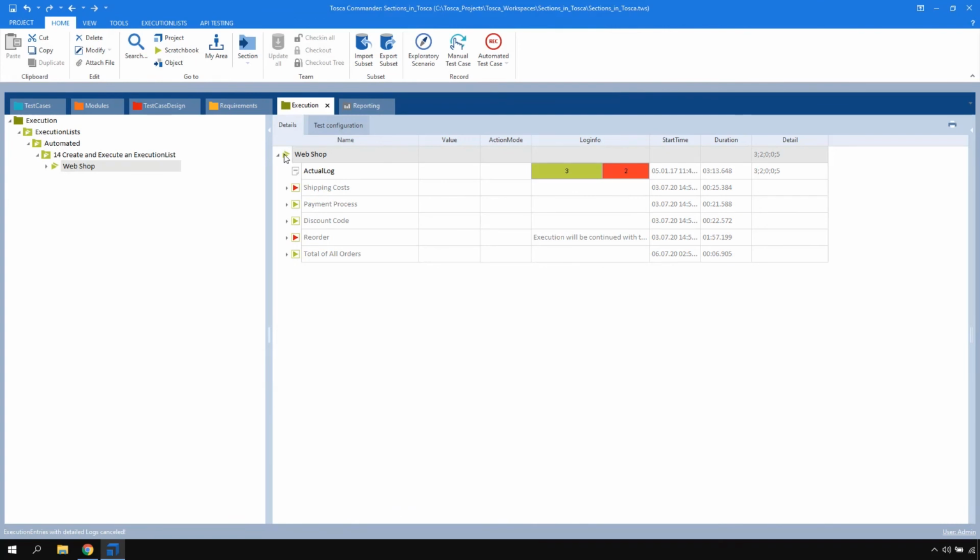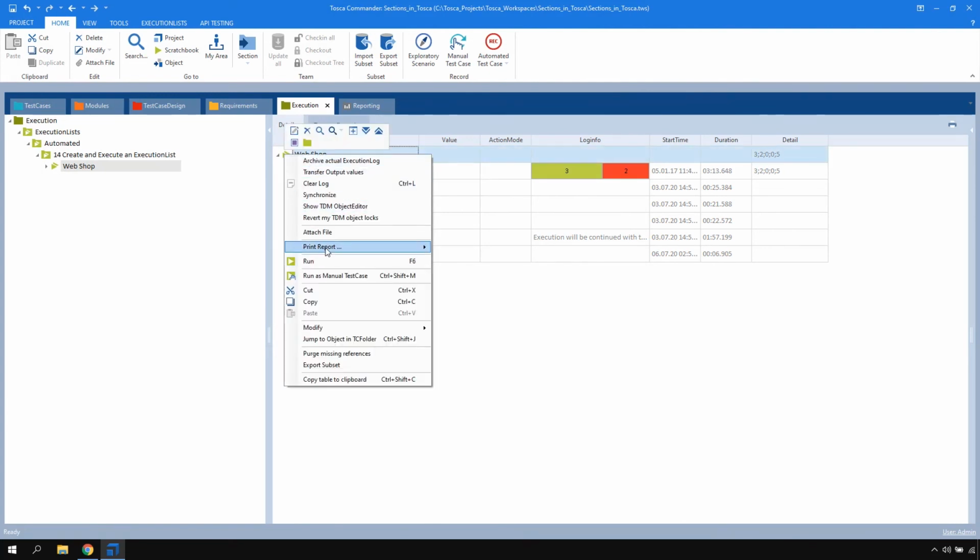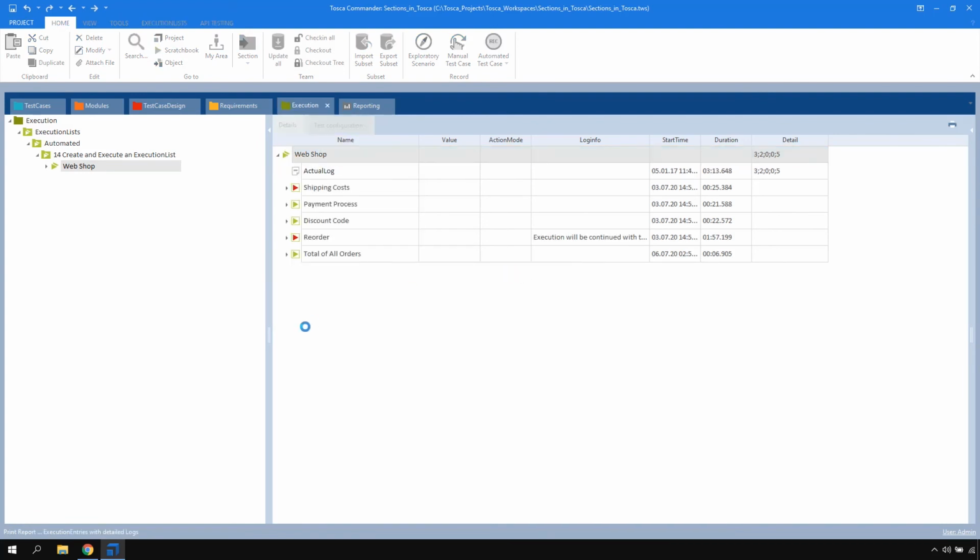Once you have assigned a report definition, as well as designated a designer definition, you can easily print your report on any object type in Tosca. Simply right-click on the object and select Print Report.